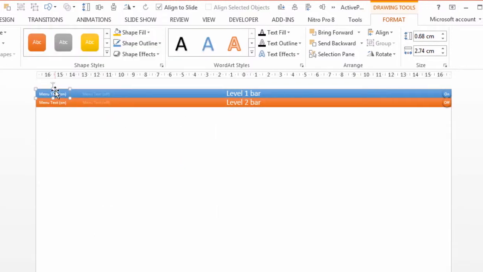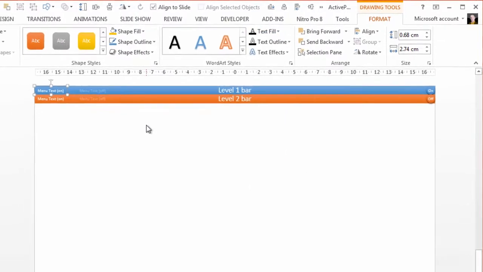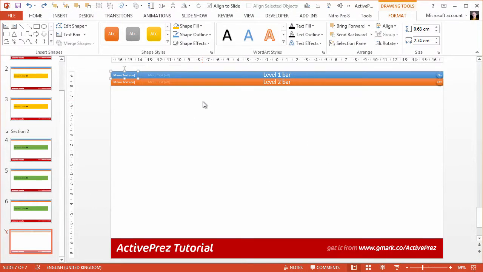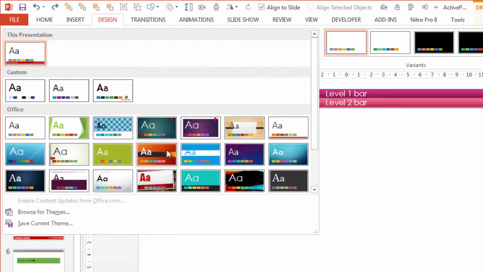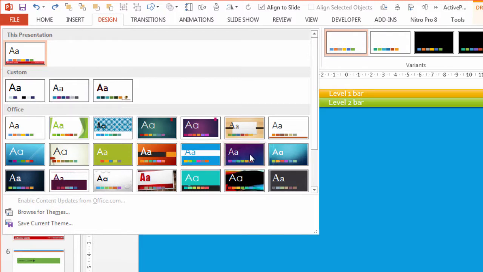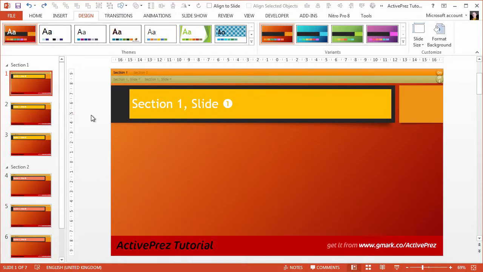And the text is using the background 1 colour, which is white in this theme. Because the ActivePrez menu template is theme aware, you can change the theme design, and your menu bar template and the menu applied to your slides will be updated automatically. Let's look at editing the menu bar template now, but before we do that, I'm going to switch the theme back to something easier to see.